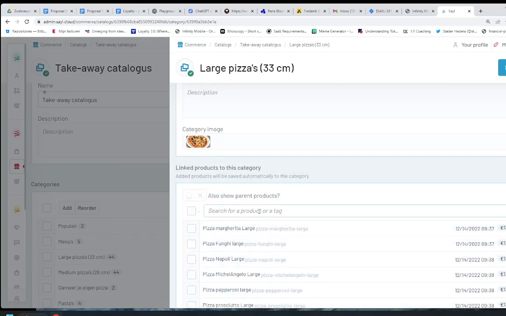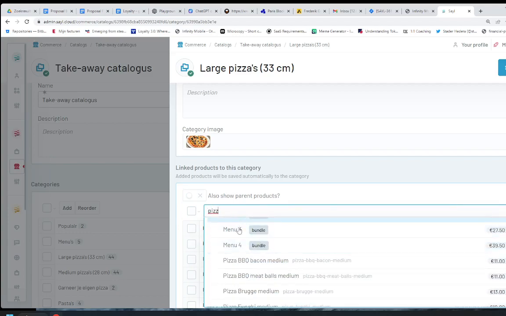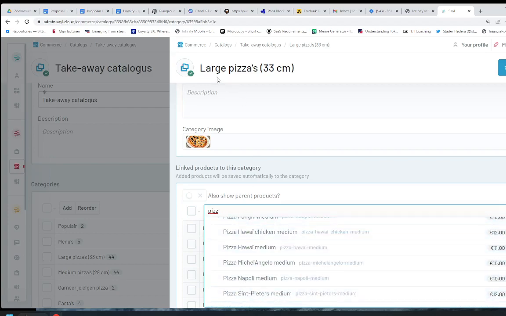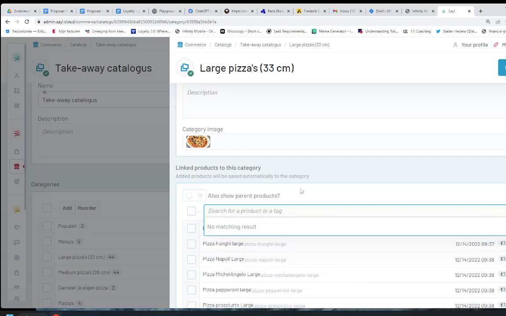I added products simply by typing names, and I can click them to add them in the menu. I'm here in the large pizza, so I'm not going to add these medium pizzas, of course. So let's move this away.